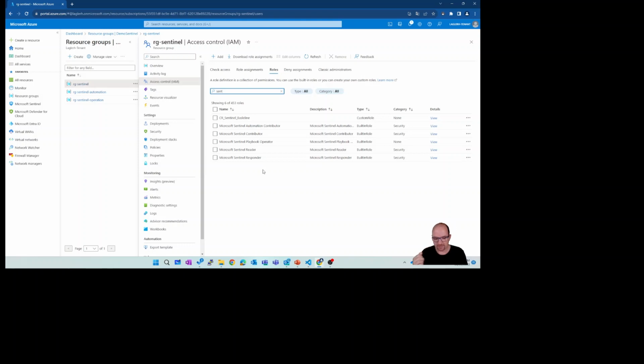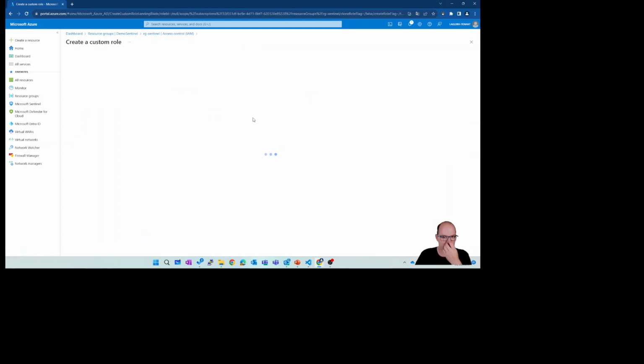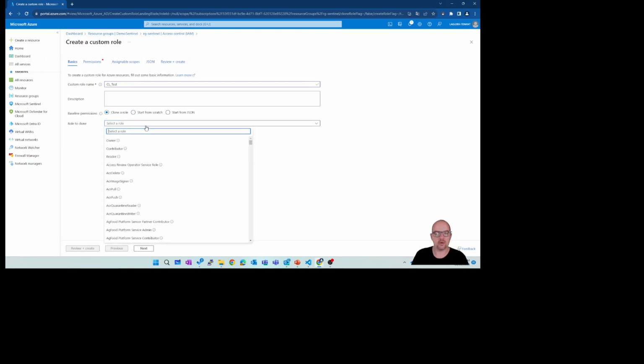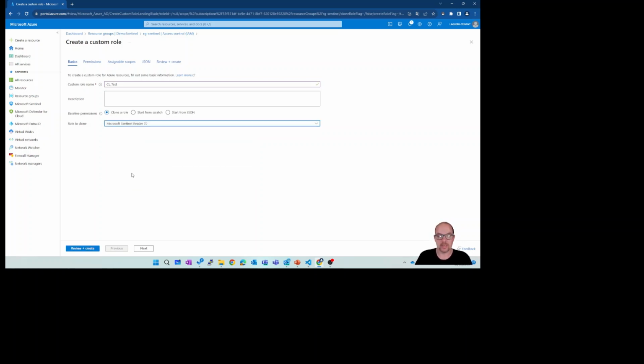Okay, in some situations we need a custom role. So a customer comes to you and says, I want to give customer XYZ the reader permission, but the customer should not see the TI connector, the TI data. What you can do now, if you have the required permission in Microsoft Azure, is go to add, create a custom role, and first of all define a name, so CL test. And here you can define: start from scratch, start from JSON, or clone an existing role. So I'm now cloning an existing role, the reader role. In this case, I go to next.